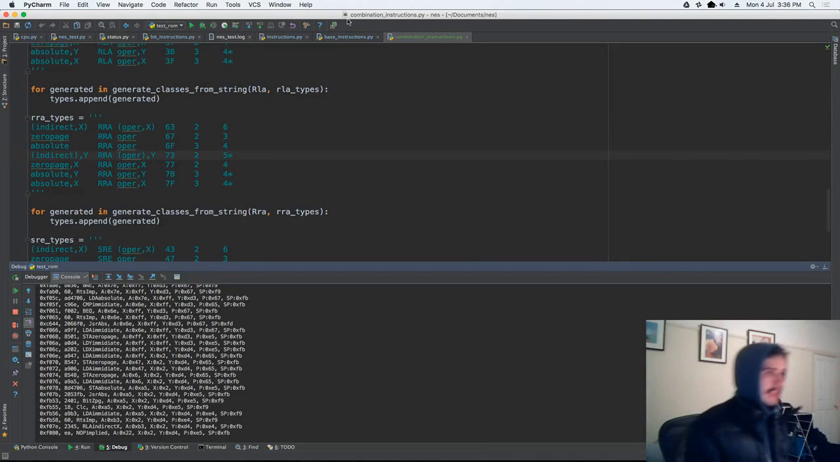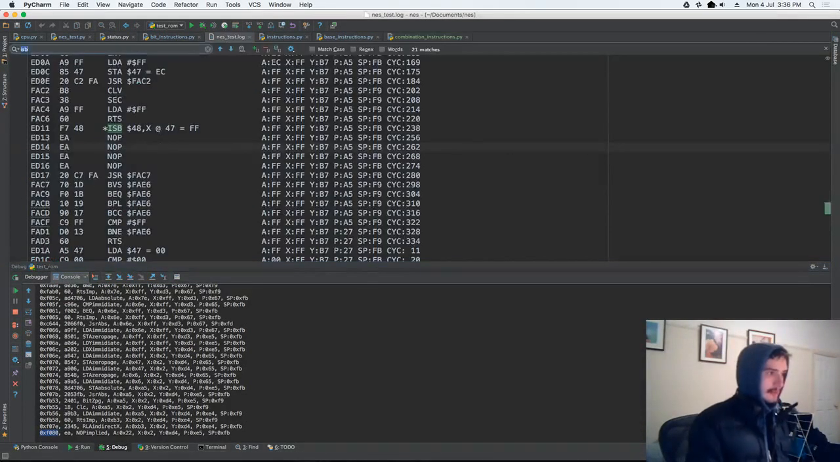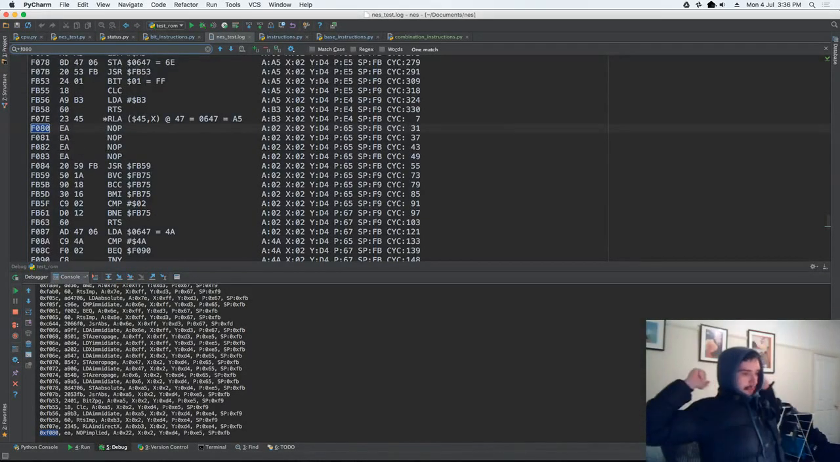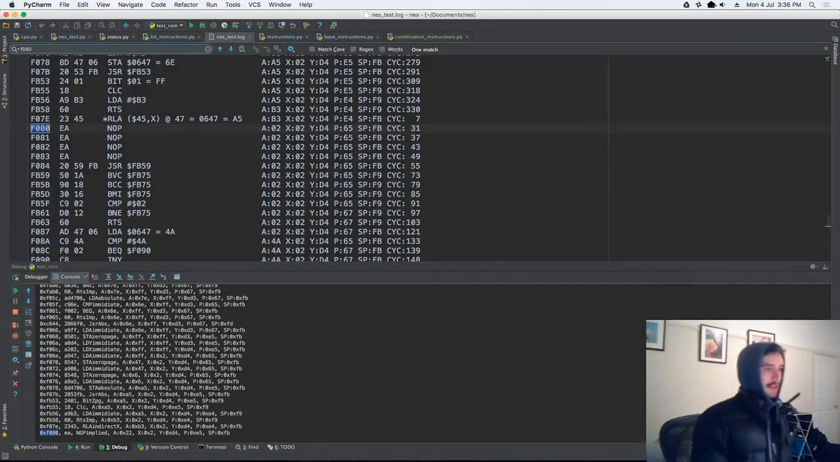RLA indirect X. So let's just look at this line in the log. Let's see if it gives us anything. Yep, this is it. 2345. So it's saying we should be looking at memory location 47, which should give us a value of 647, which should print A5.